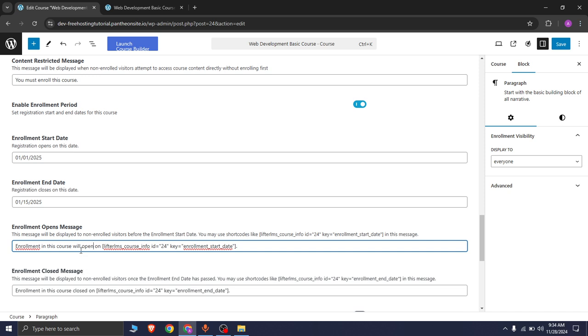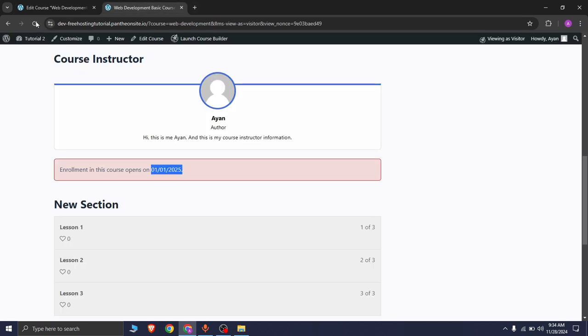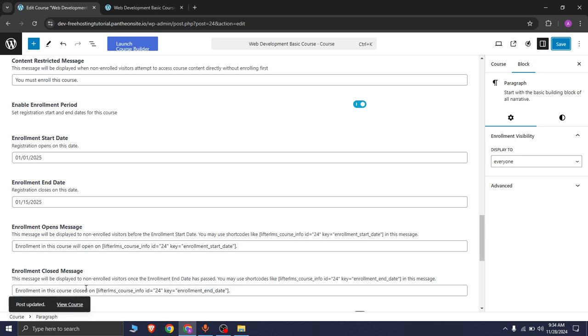So if I want to change this, from "enrollment in this course opens on" to "will open on", I have changed this and save and then preview it, refresh. See, it now says "will open on". So we can change it and type whatever we like. For example, if I write something like "enroll starts on" or "closes on" or "closed on".